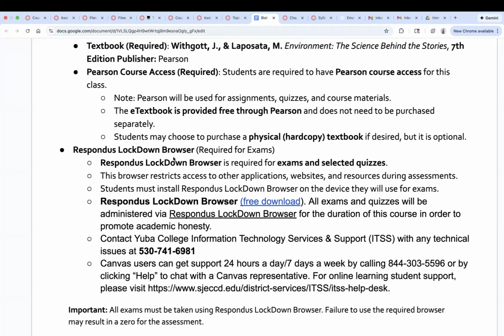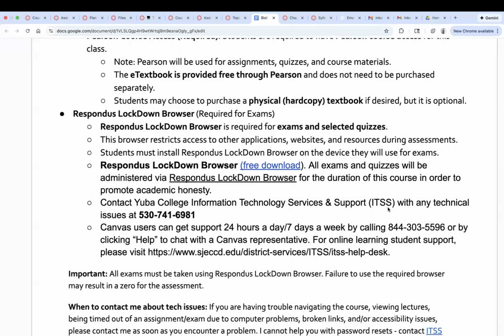You'll also need a Respondus Lockdown Browser to take the exams. To get this, you click this link right here and download it. Once you have downloaded it, on the exam day, you open the browser, log into Canvas through the browser and take the exam. If you need help with tech, you can call this number for technical help. I cannot help with technical issues, so you will need to contact them.